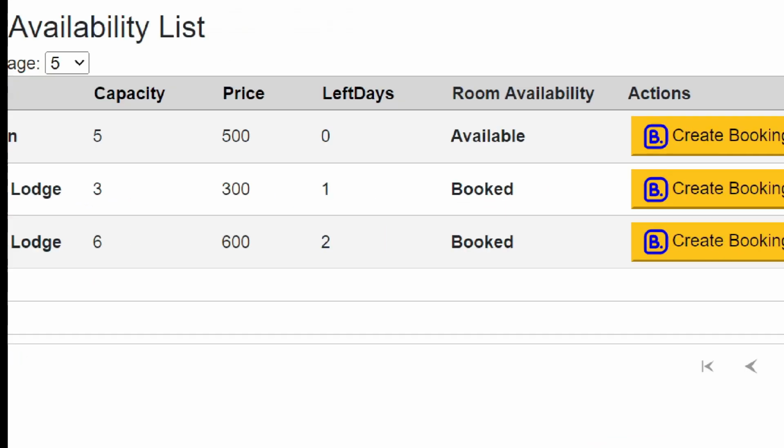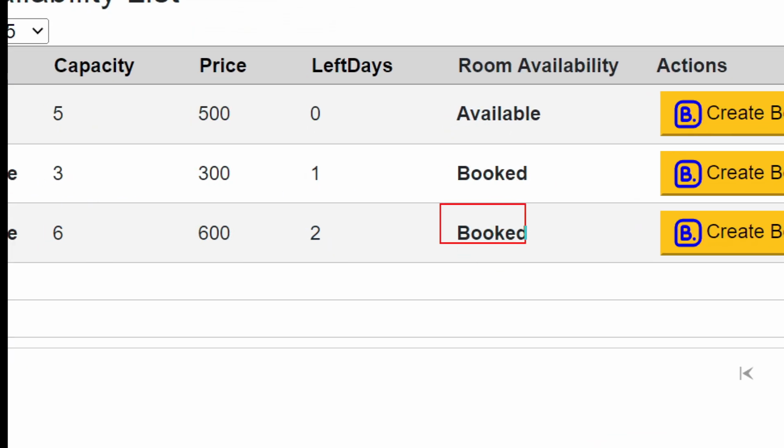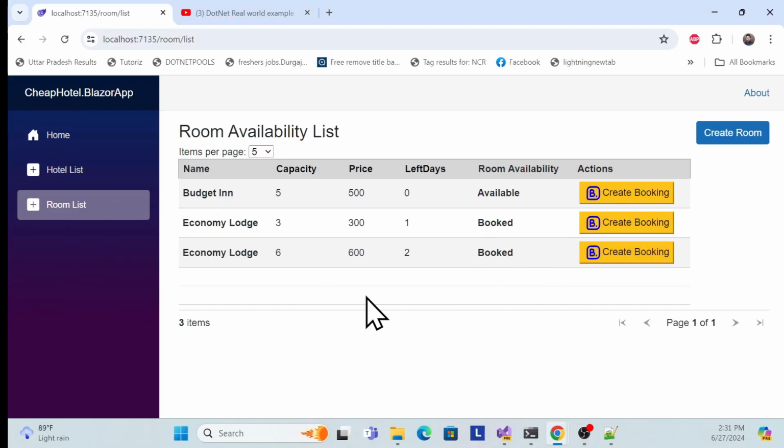Once you book, now you observe over here, it is now booked. Also, 2 days are left pending. After 2 days this room will be available again. So like this we will implement it here using clean architecture along with Blazor. So let's get started with the implementation.